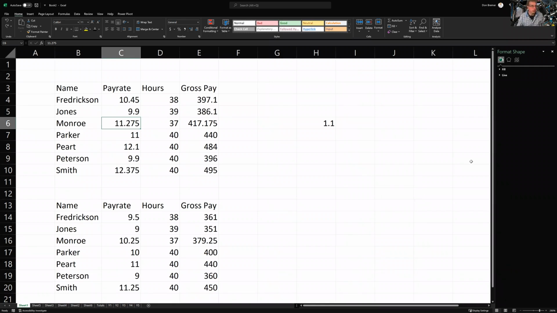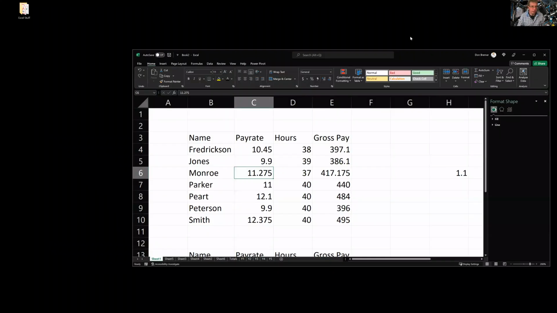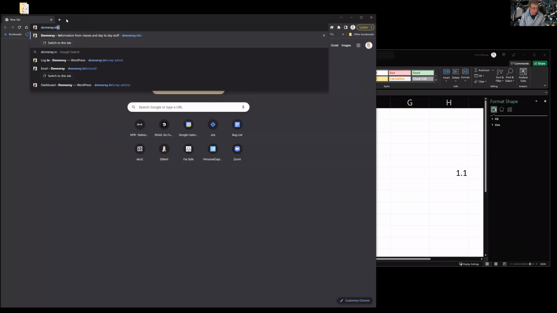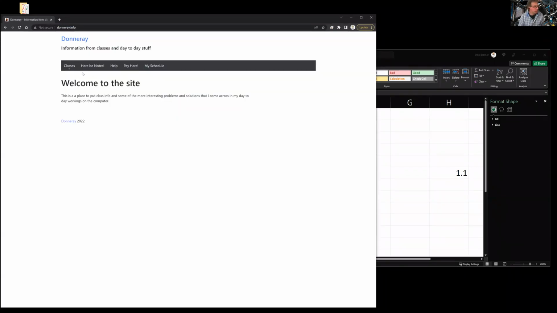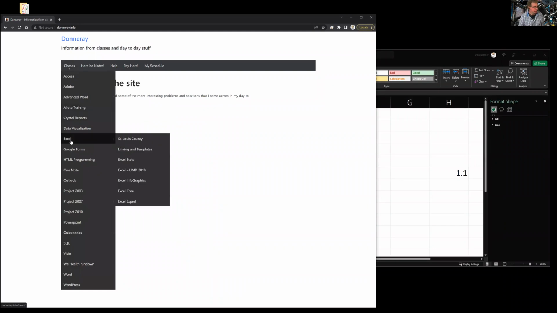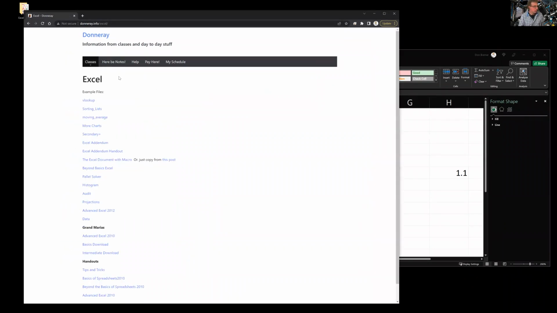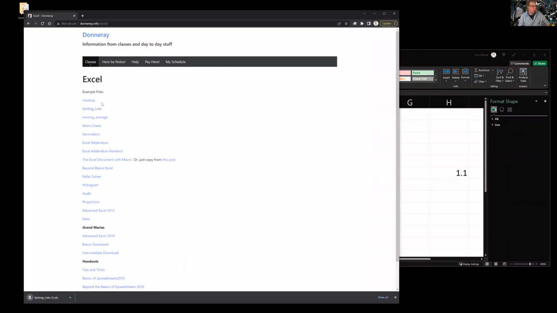All right, let's get to some data first, because again, I would hate to think that I would talk about things that you guys don't want to know about. So I'm going to go back here to Donnery.info, classes, cell, and now I'm going to do sorting list. That'll be the first one that I'll do, just because this one doesn't have a lot of data, but it will probably have some of the stuff that you're looking to do.